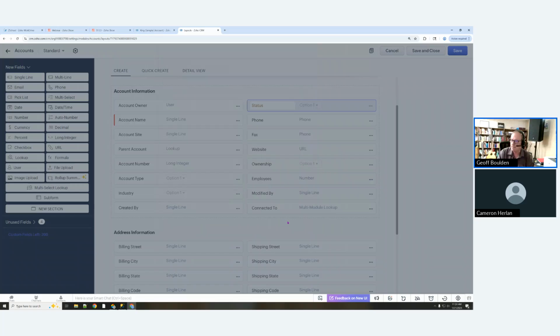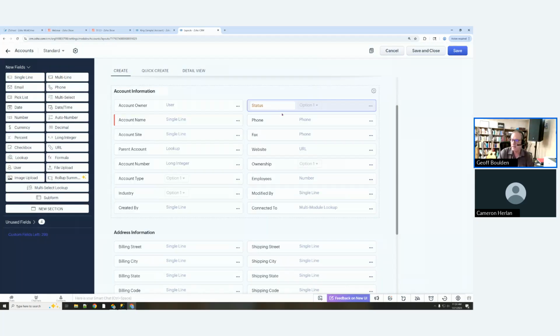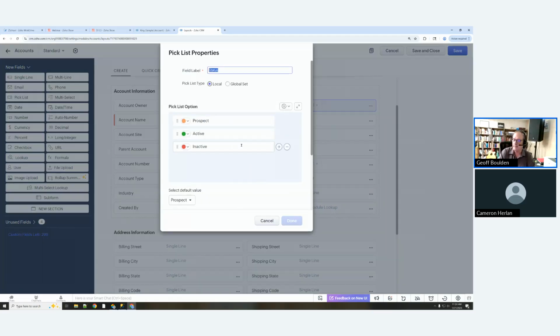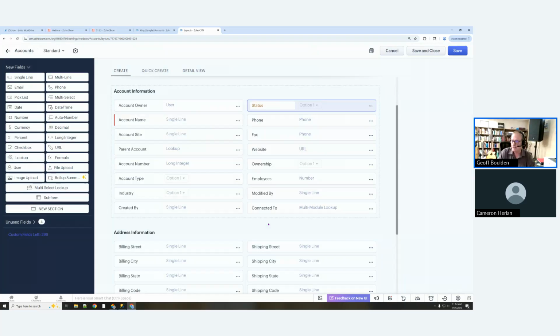I'm going to hit done, and now I have a status field here. I didn't make it required. Required fields are red, but again, I can go to the three dots, mark it as required. I can go into edit properties and I can add a fourth status if I want. I can change things. The other thing you might notice, it's kind of subtle, is that the brown fields, the slightly tan ones, these are custom fields you created. So I have just created a pick list field on the account form, and I'm going to hit save and close. We're done. I added one field to the system.